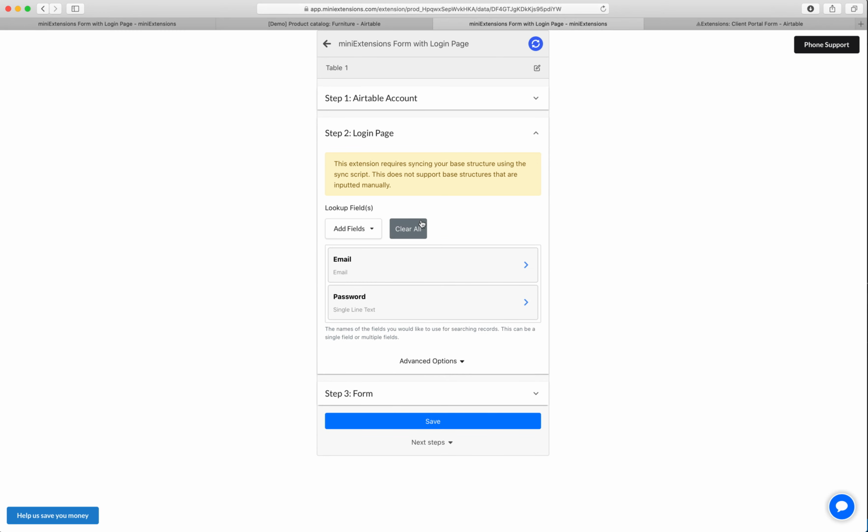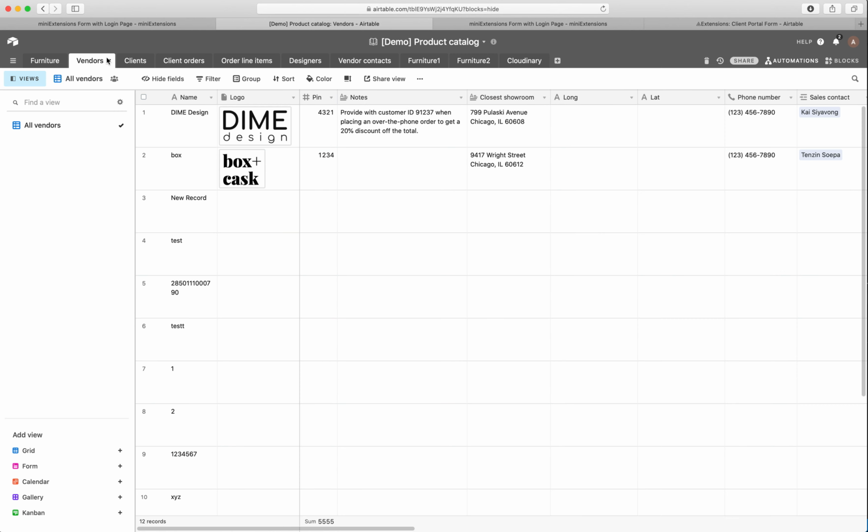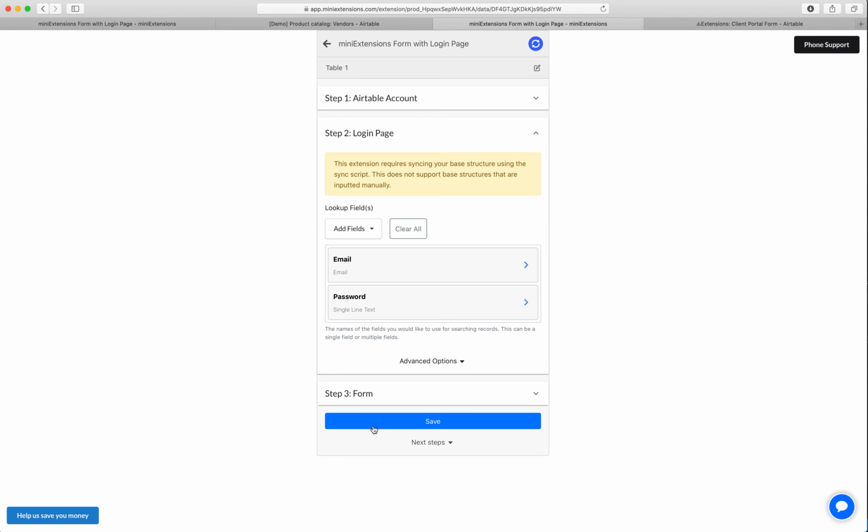For the login page, we need to select the fields within the users table that we want the user to use to log in. So in the vendor's case, those were name and pin. So just select the fields here, and those could be one or multiple fields. And if there are multiple fields, all of those conditions must match for that person to be able to log in.